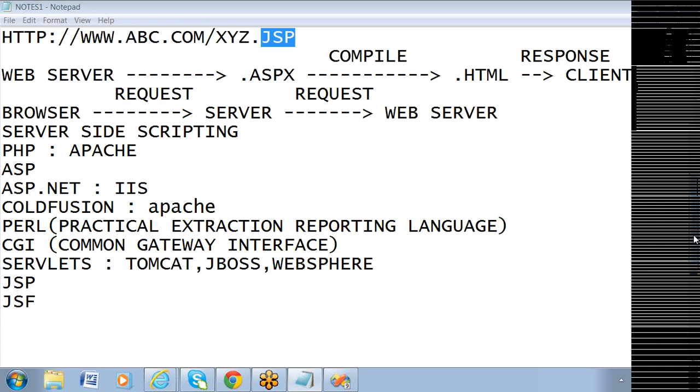Suppose, the moment I open this page, I just want to see some message on the screen. So I can say Response.Write, and I can write "welcome to ASP.NET".